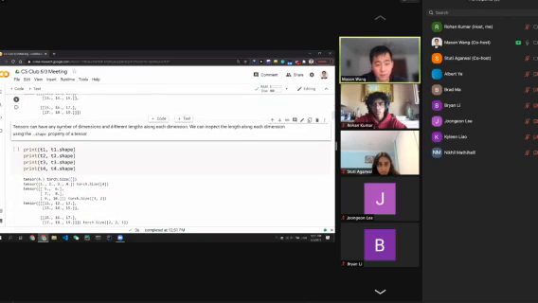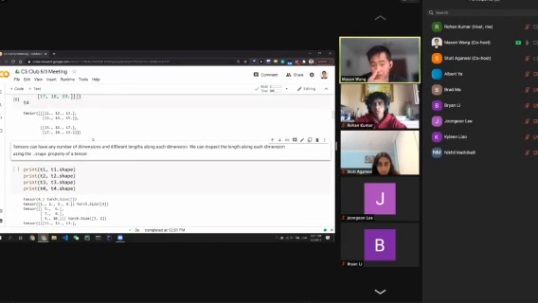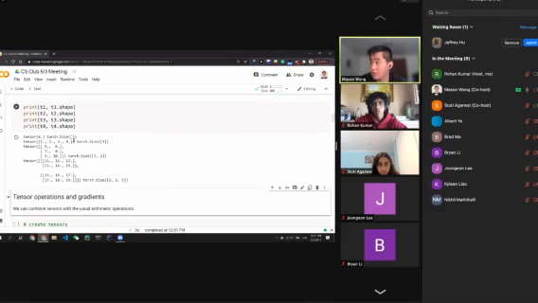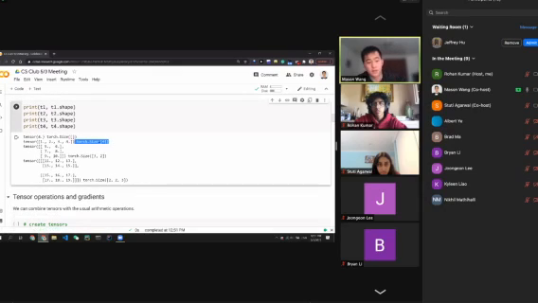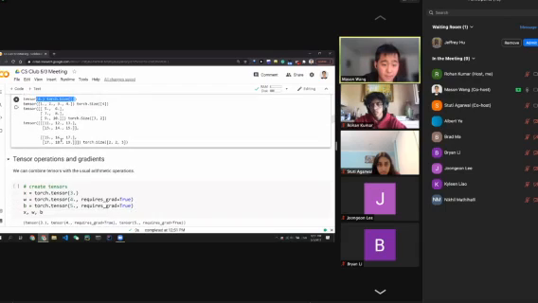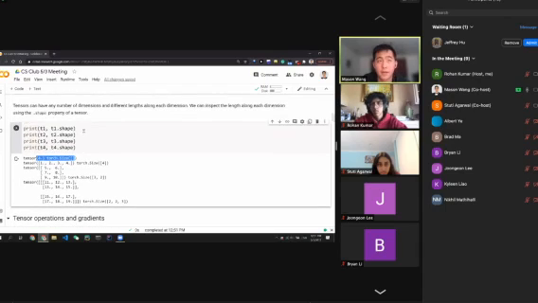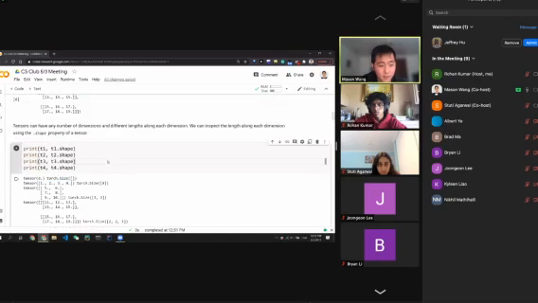Tensors can have any number of dimensions and different lengths along each dimension. So for example, t1, all these shapes. This is the shape of 4. I mean the size of 4. This is the size of 3 times 2. There's 6 elements here. And for scalar values, or just numbers, there's actually no size for that. And you can't have a different number of elements in each row, but you can obviously have different lengths along each dimension. So that's that.